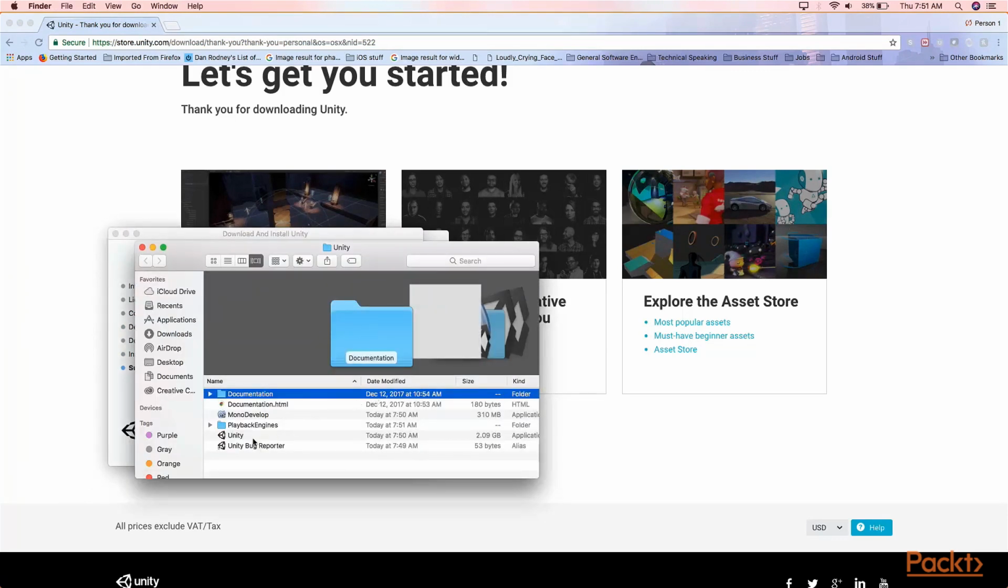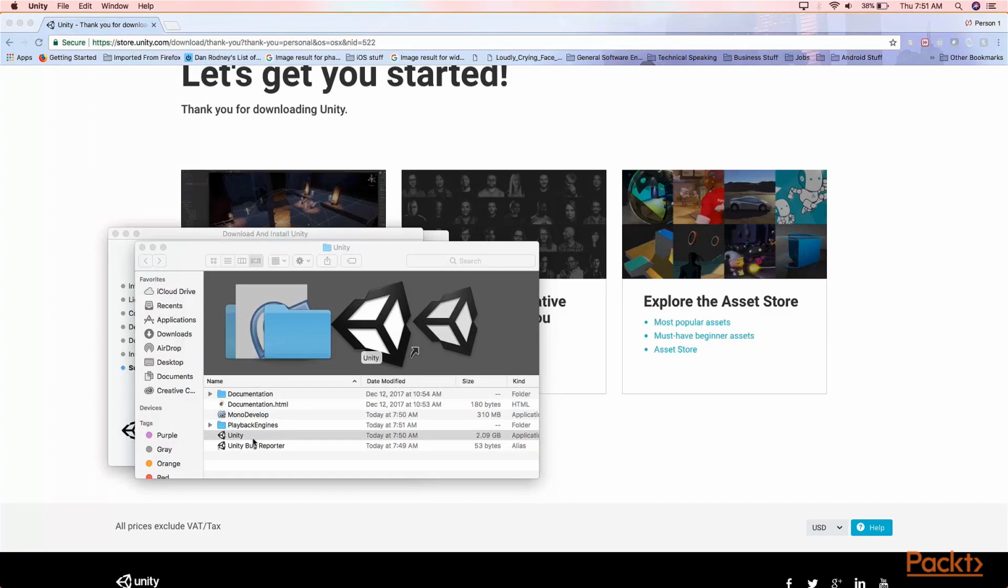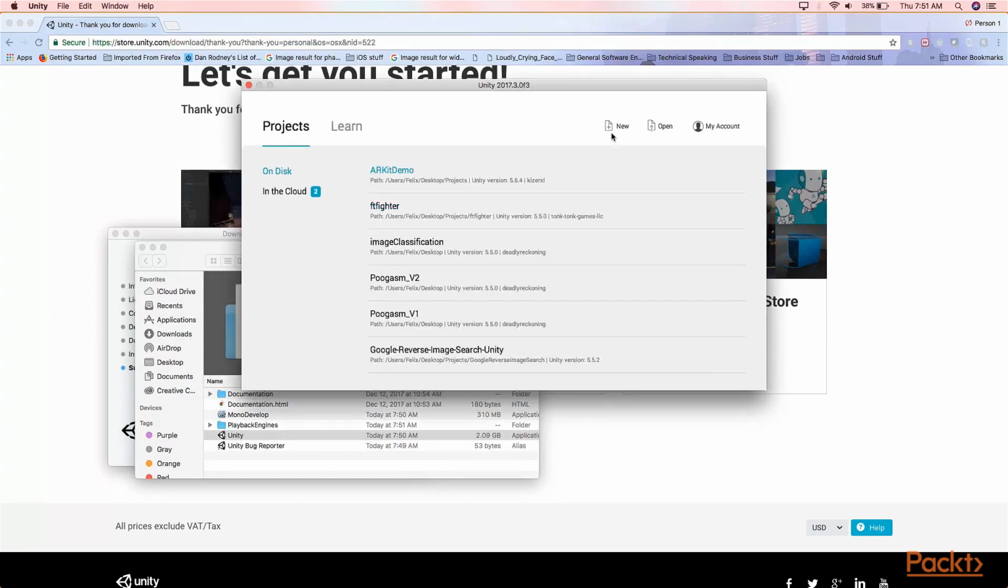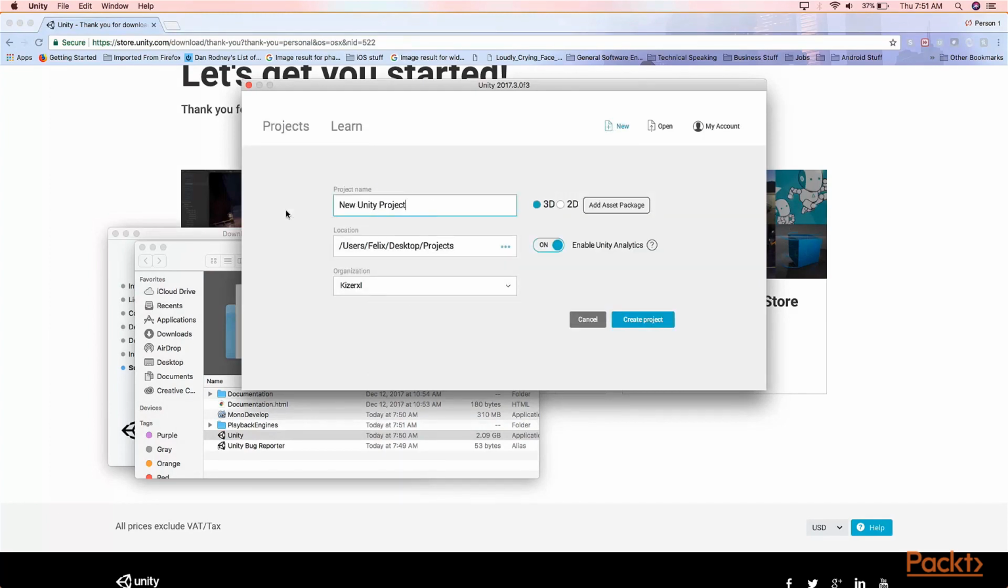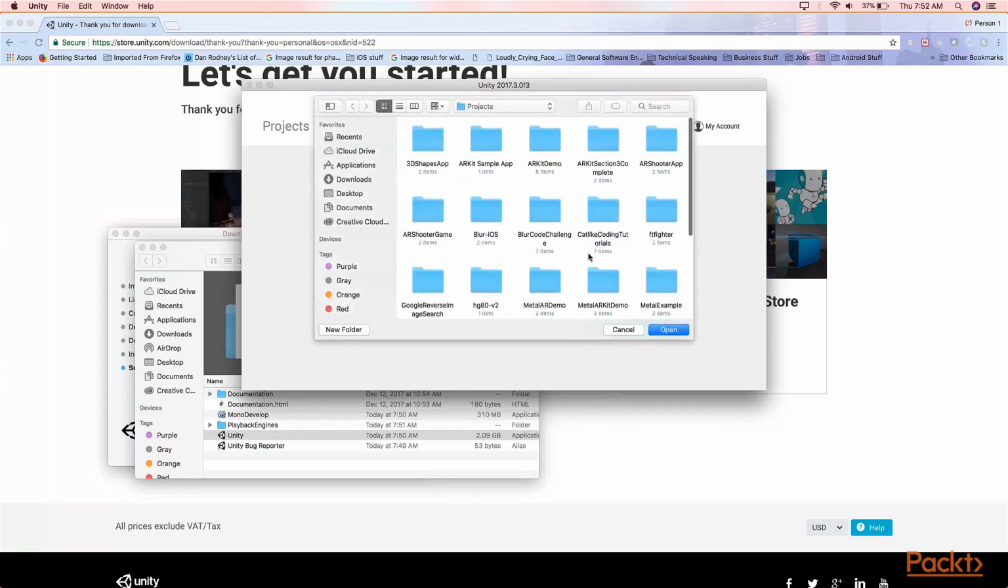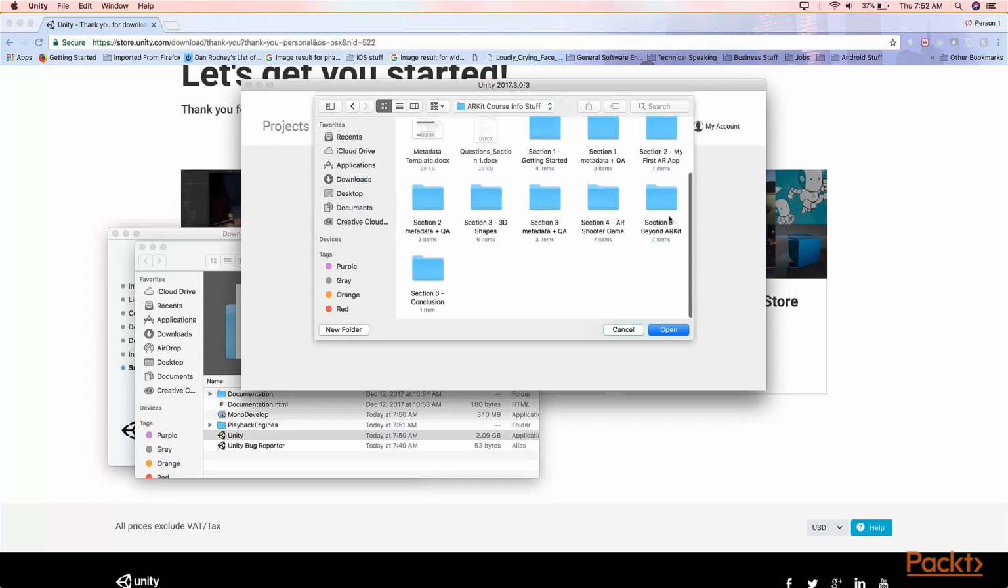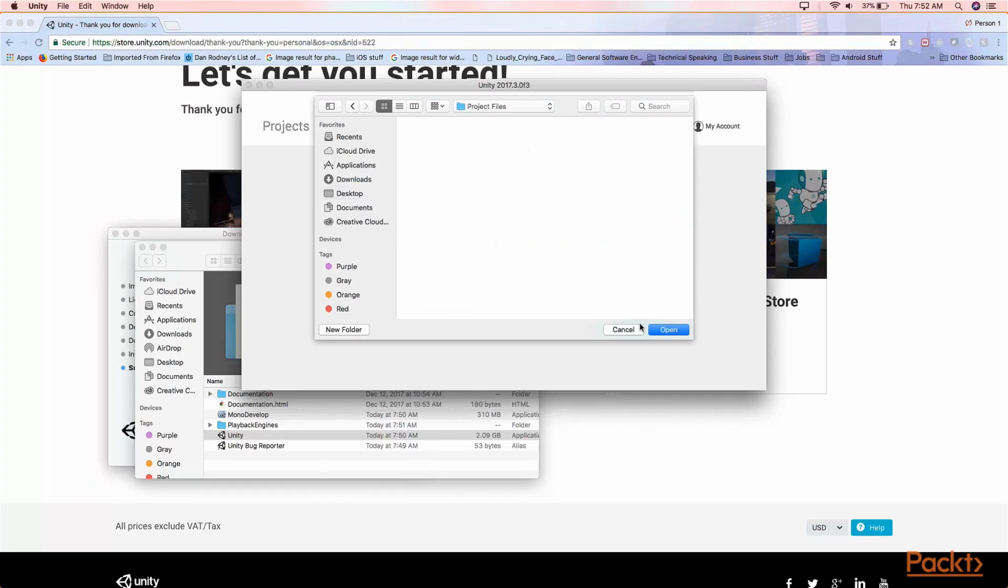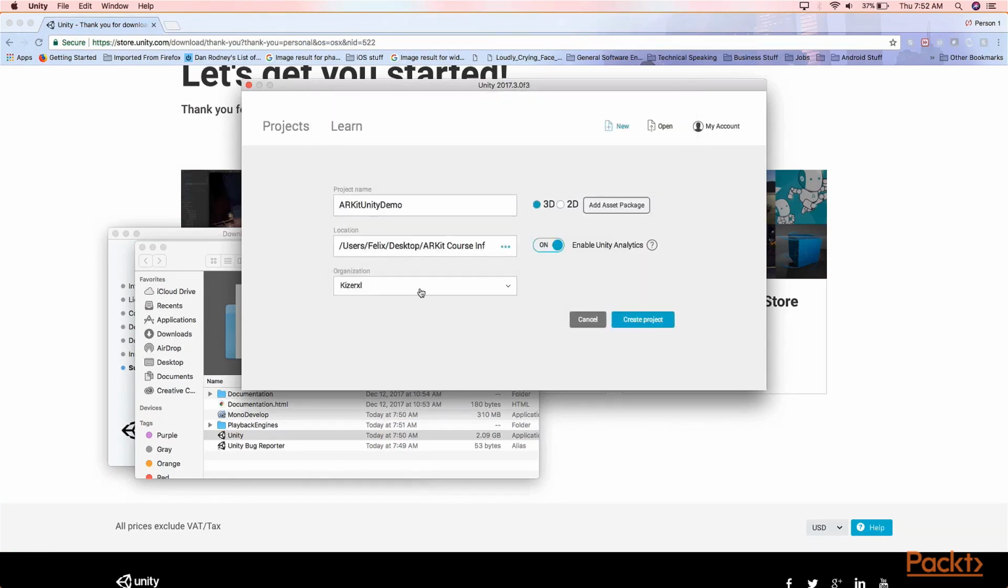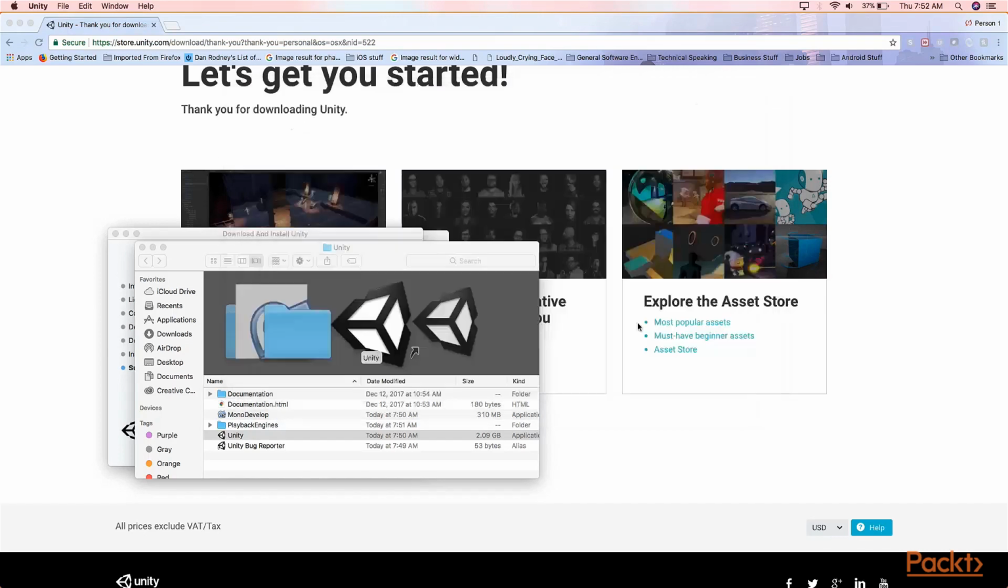Once Unity is installed, open Unity, and then head to New. Let's give a new project name of ARKit Unity Demo. I'm going to save this over here. For organization, it doesn't really matter, and I'll hit Create Project.